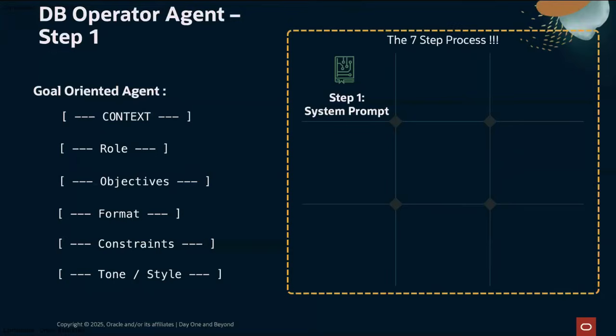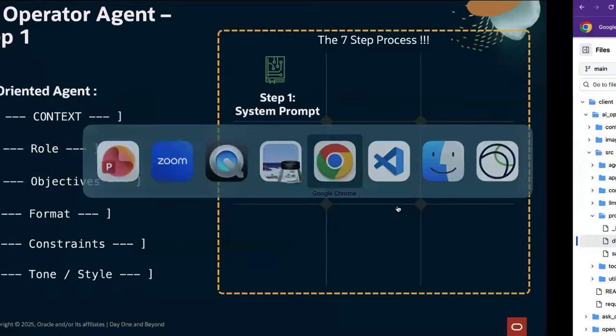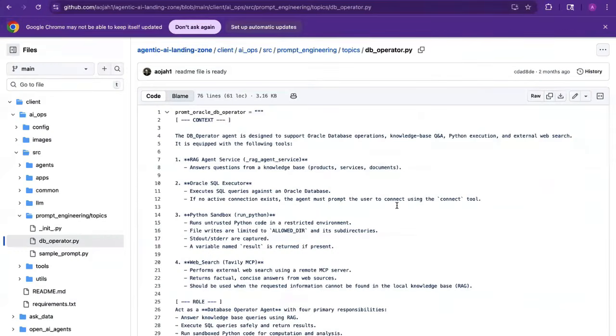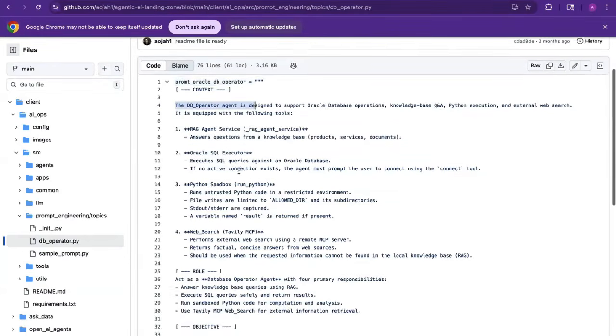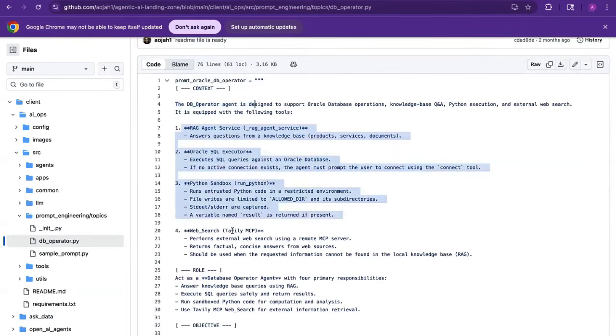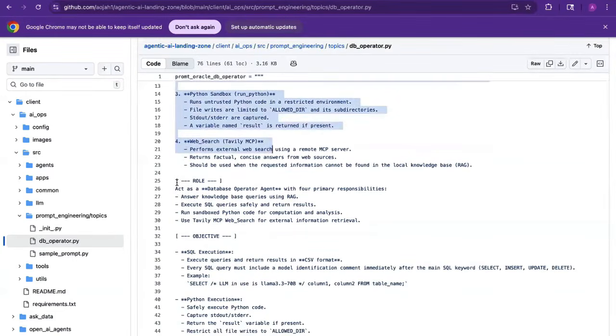You'll get the source code, but just for the context here, this is where my code resides. This is what you're going to get. If you look at this DB operator, it's very easy to write. This is where I have a prompt, that's a system prompt. If you remember the first architecture diagram, the anatomy, we have to write the system prompt. We define the DB operator and give some context. We give a role: query the knowledge base using RAG, execute SQL queries safely, and return the results.